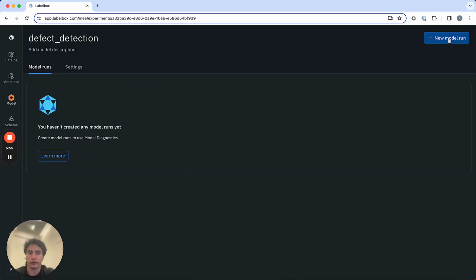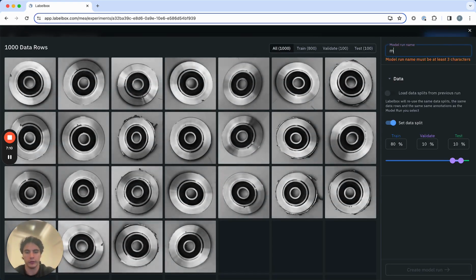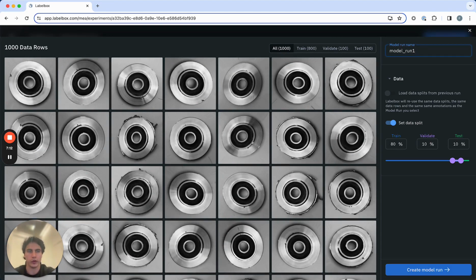Having done so, the next stage is to select a model run. Model runs allow us to track over time the various datasets used to train our model and the overall model performance, allowing us to compare model runs against one another to identify whether or not we're making the intended progress. First, we'll set up our first model run, name it something appropriate such as Model Run 1, and then we can define the test, train and validate splits. The default will be 80-10-10. You can change this as required. However, in our case, we'll stick with the default.